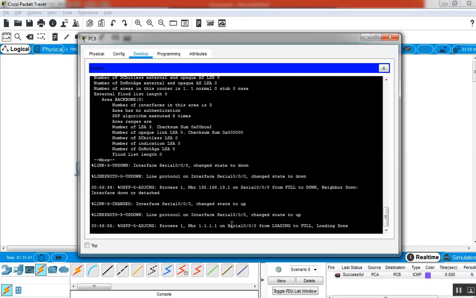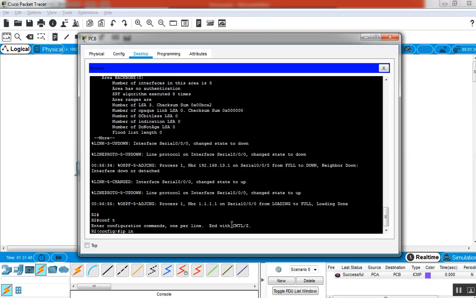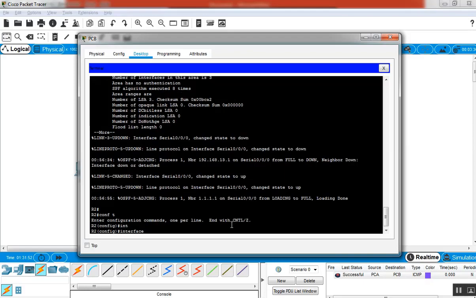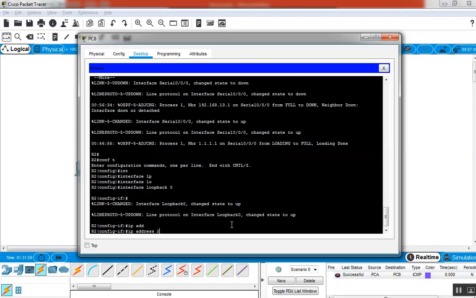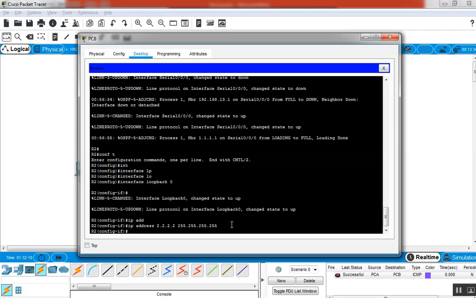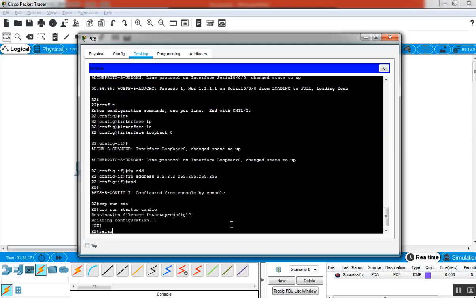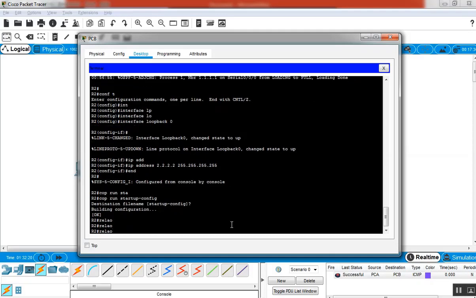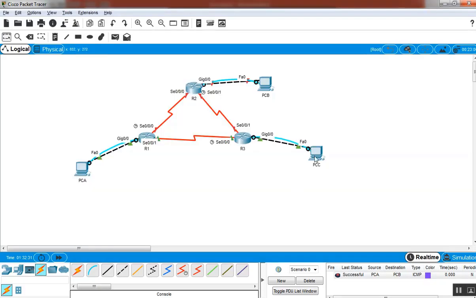The same for the other routers. I access configure terminal, then interface loopback 0, IP address 2.2.2.2 for router 2, with the subnet mask 255.255.255.255. Then I copy running configuration to startup configuration, then reload, confirm.